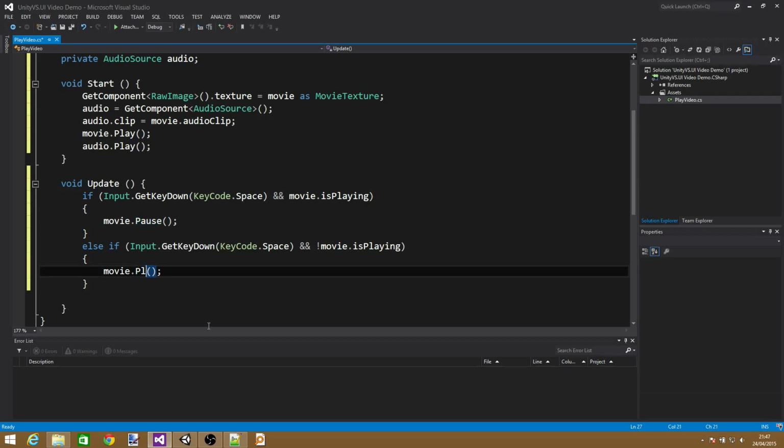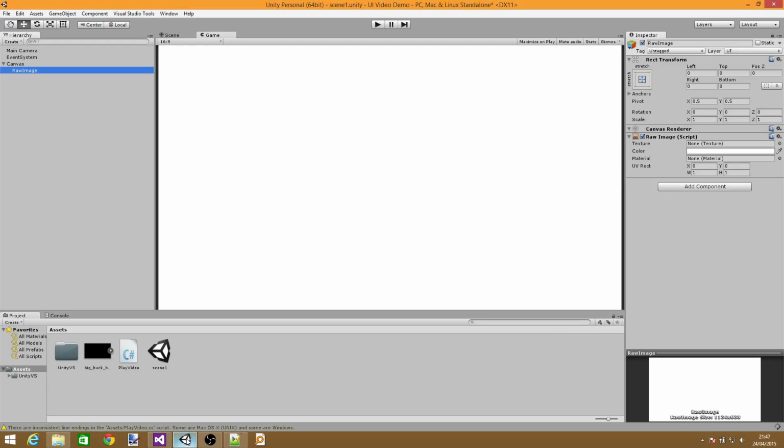Caps lock's on. That's probably what's been causing me a lot of problems. And that's that. So now, if we play it, we should be able to pause and resume just by hitting the spacebar. So let's go and check this and make sure it works. Probably won't, knowing my luck tonight.